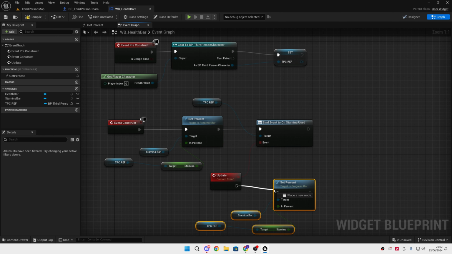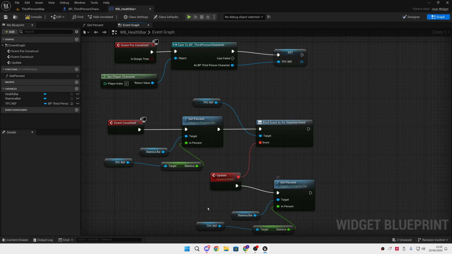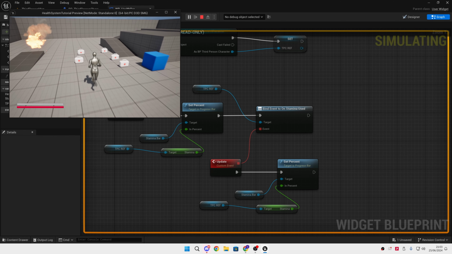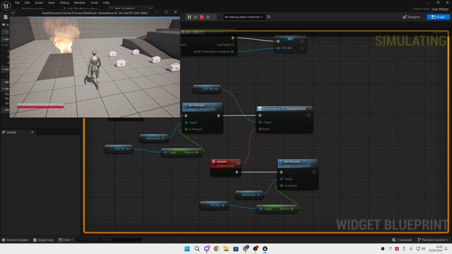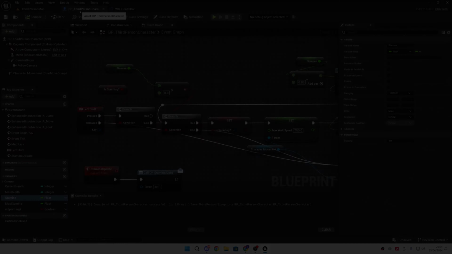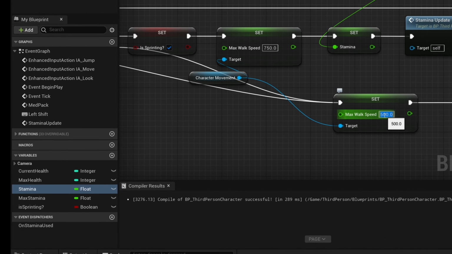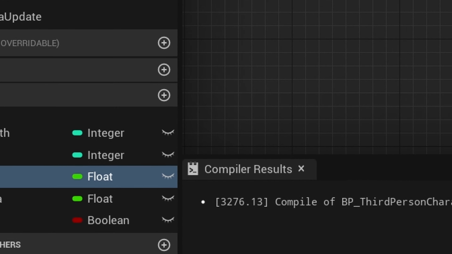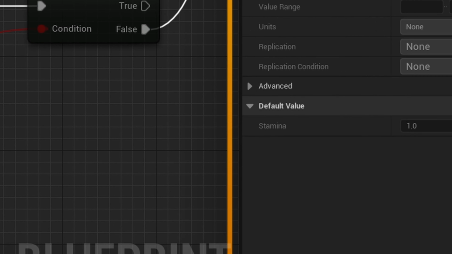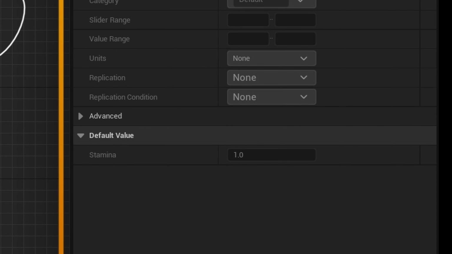Let's grab all these, copy and paste them, and then we're going to add this to the execution pin of update. Let's compile and play if my screen would like to show up. Excuse me, there we go. Right, okay, so we're in the game and the stamina is obviously grey, which means it's on 0. So what we need to do is go to the BP third person character, or whichever character you're using, and we need to go to the stamina and max stamina and set the values both as 1.